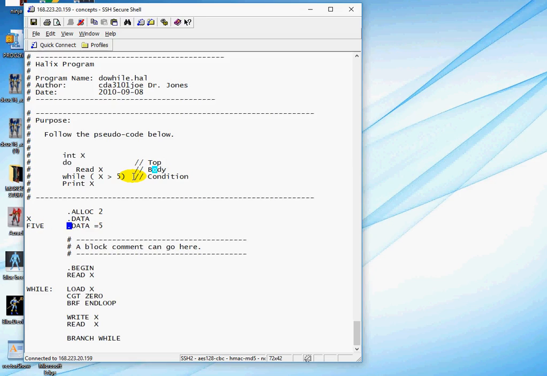Remember, when you're initializing a variable, you do so by saying .data followed by a value. The value must be prefixed immediately by an equal sign. There should be a space between the keyword .data and the equal sign. You cannot merge that stuff together. So let's take a look.